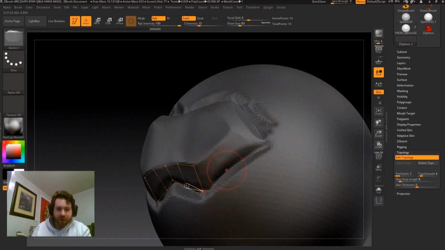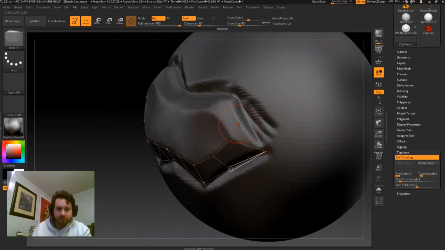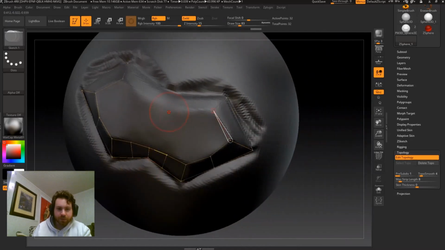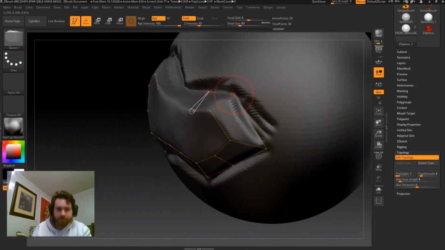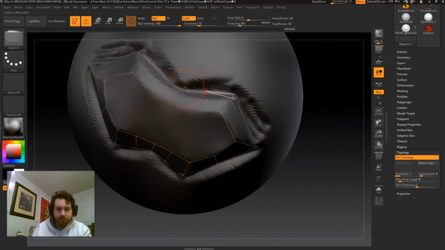For those that don't know, the topology brush draws off of the highlighted vertex. You don't need to go too high poly here either. Just kind of blocking in. So that's good. You can remove with the Alt key. And if you make a mistake, you can use the move right here. You can actually move the vertices around. That's good to know.